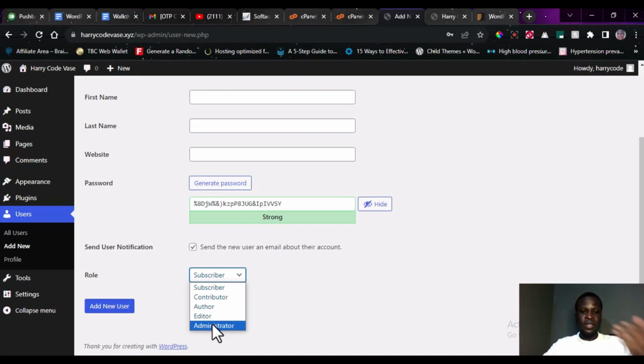By the time you assign somebody to be an administrator, that means they have an equal ranking with you. So whatever you are capable of doing as an administrator, that person you made an administrator can also do. So administrator is at the top of the hierarchy, at the top of the ranking. Then we have other roles like editor, author, contributor, subscriber. These roles do not have as much access as the administrator. So once you finish filling in the details, you click on add new user.